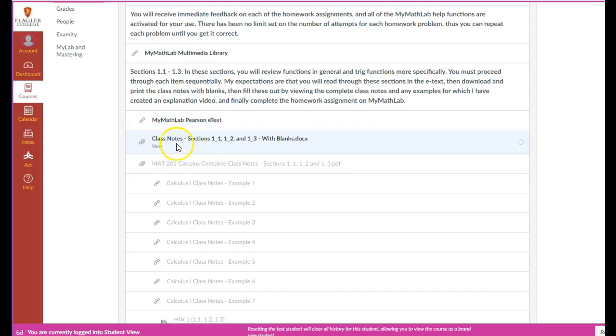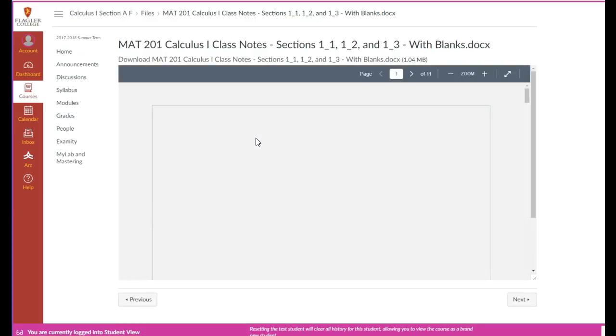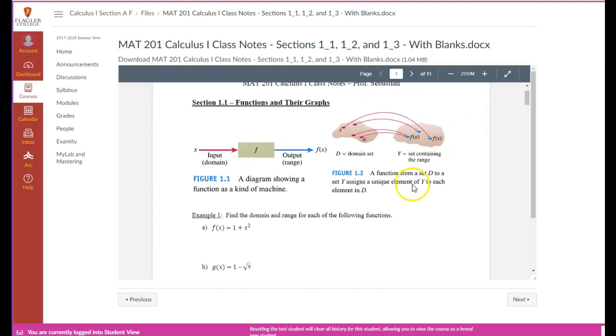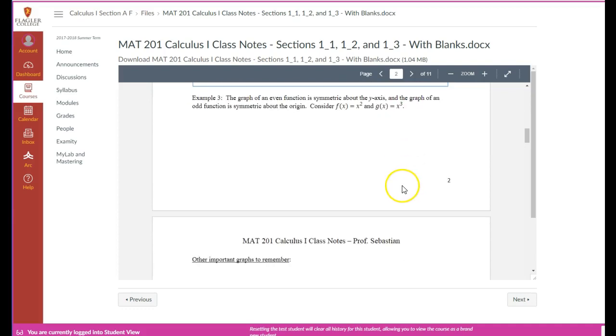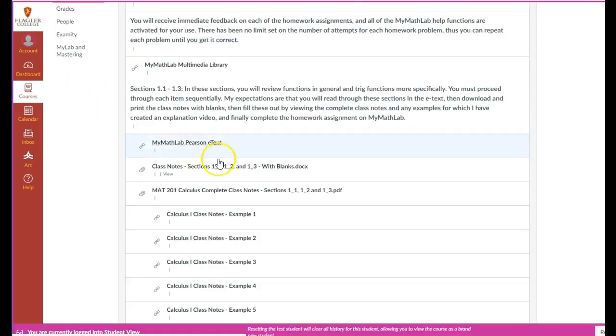For example, this first class is sections 1.1, 1.2, and 1.3. And you'll note that I have it blocked off here until you actually download the blanks document, which is like if you were coming to class, I'd have a blank set of notes. So this is a blank set of notes. You should print this out.